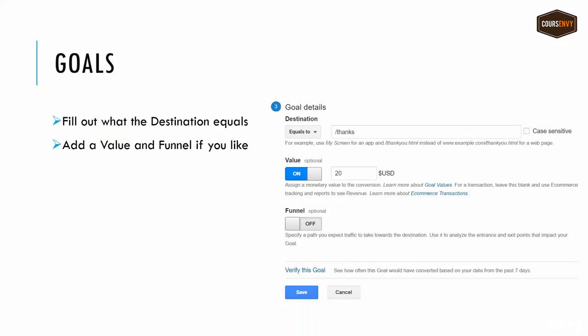For this final step, under Destination, I select equals to and then backslash what is that actual website? What does success equal to you, right? When people get to my backslash thanks page, I know they've gone through the shopping cart.